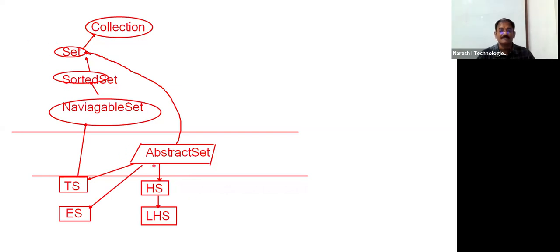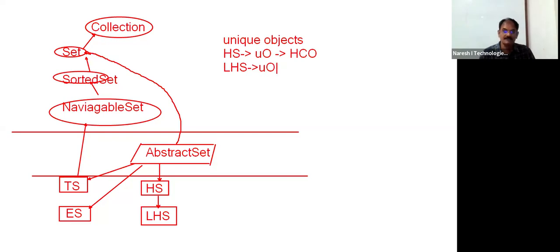Now tell me, for storing unique objects, only one collection class should be sufficient under set implementation. Why do we have 4? We have multiple collections based on the order. HashSet is meant for storing unique objects in which order? Hash code order. Next, LinkedHashSet is used for storing unique objects in which order? Insertion order. EnumSet is used for storing unique objects. What are those unique objects?